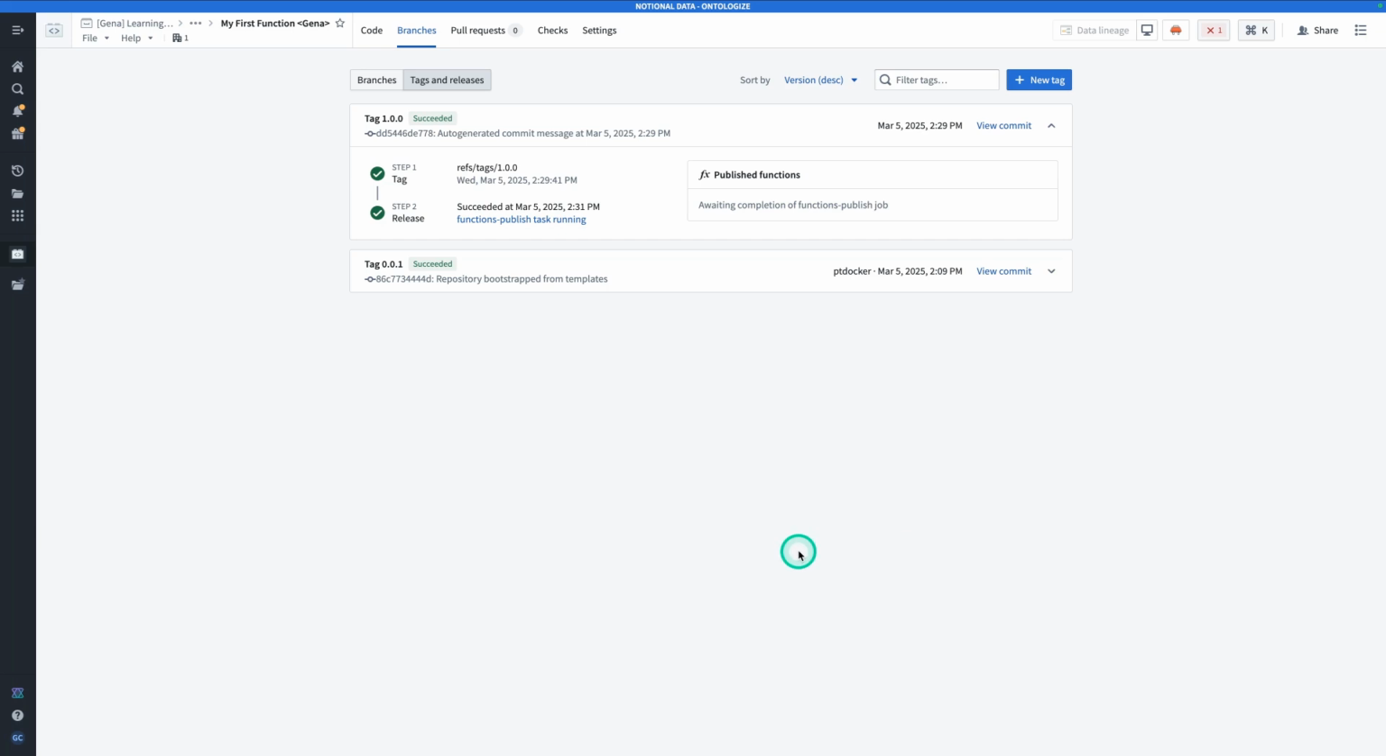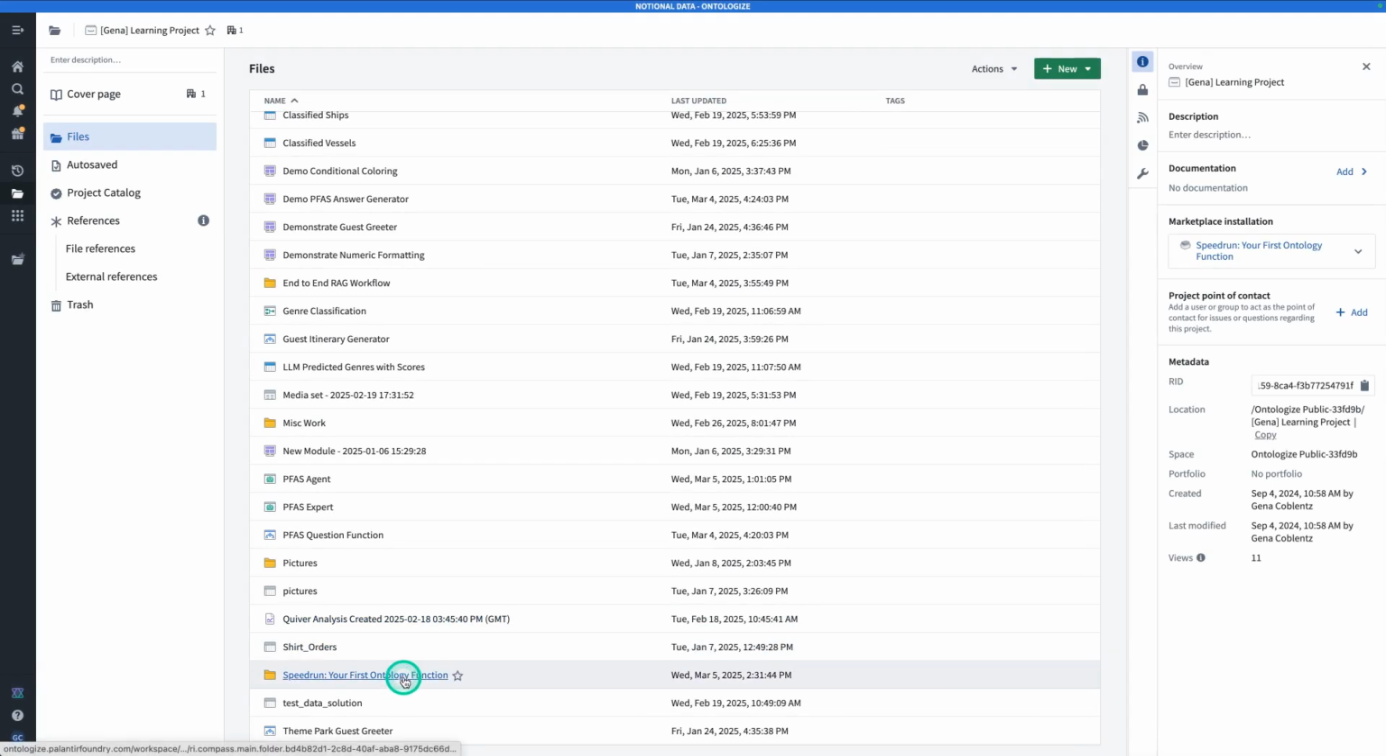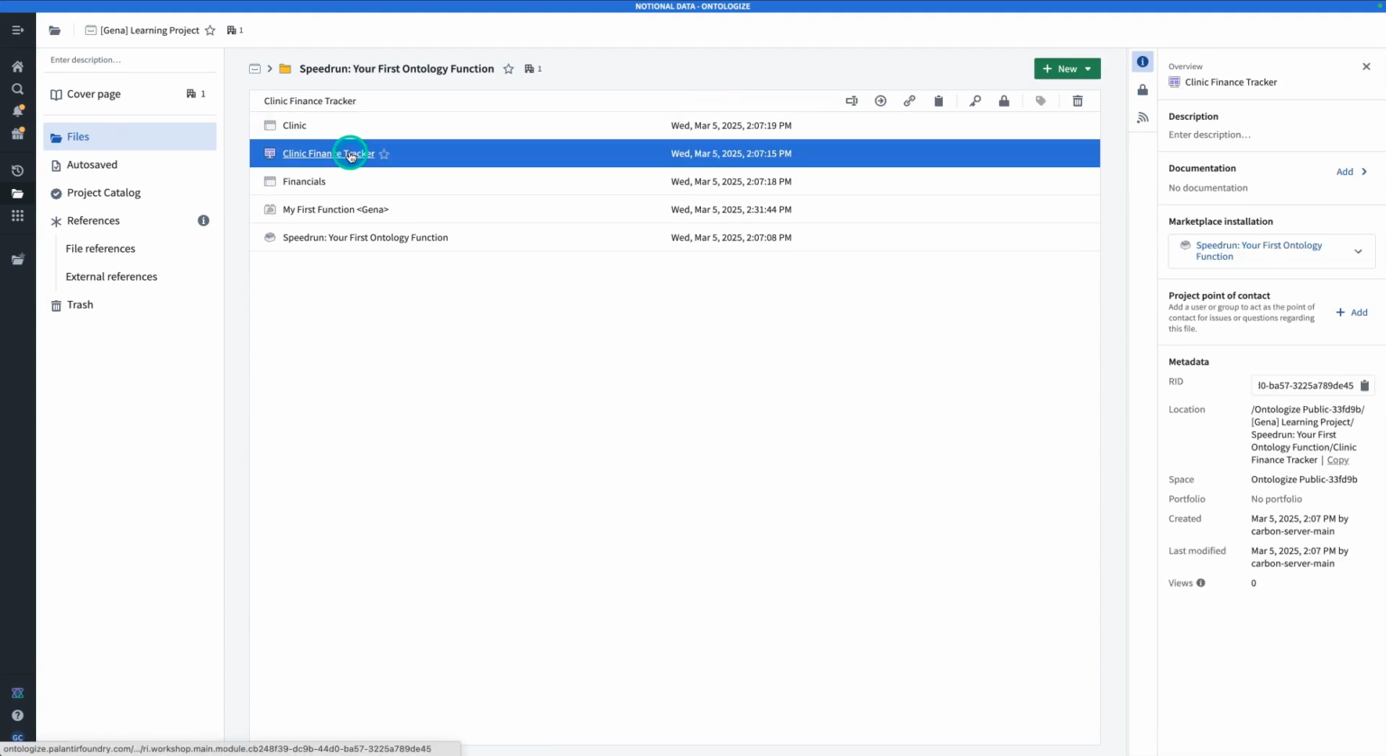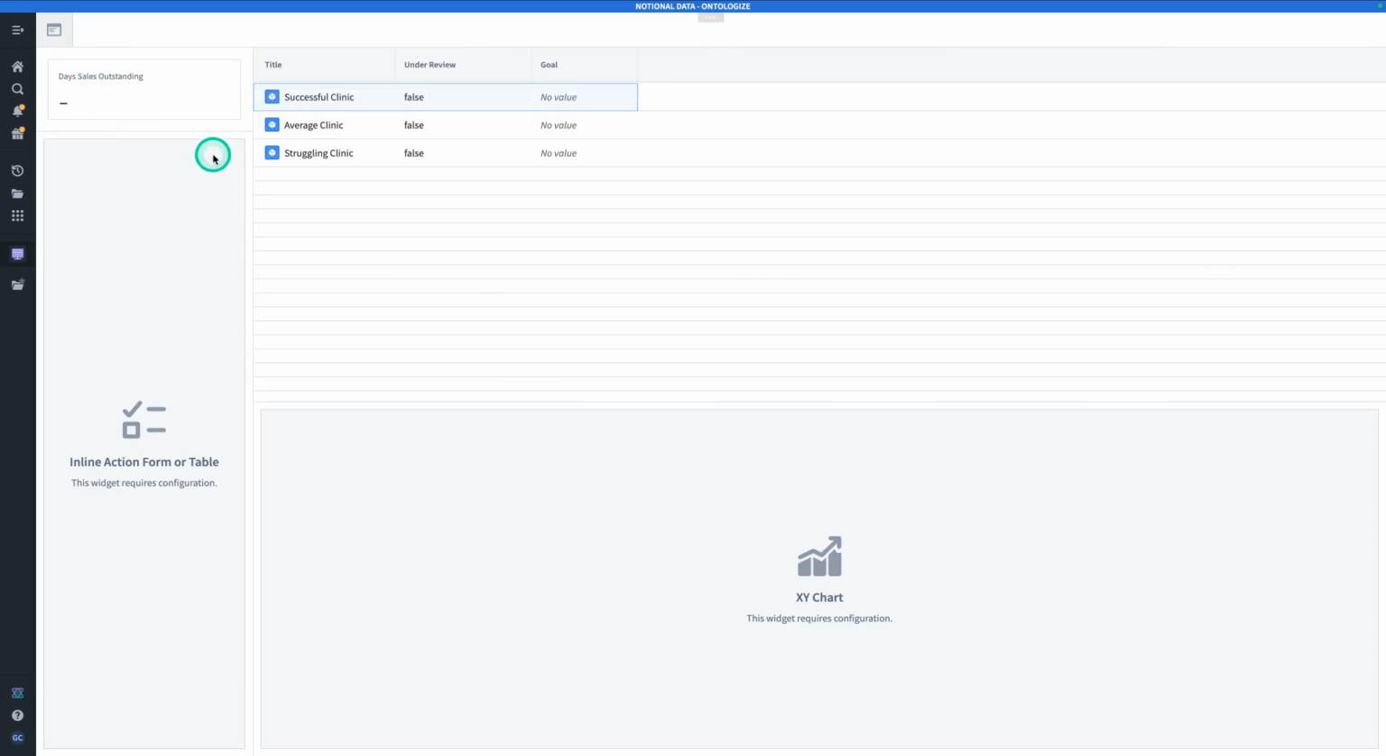So now from here, you're going to go put your function in your Workshop app. To do this, you can navigate back to your project to the Speedrun, your first Ontology function folder, and go to the Clinic Finance Tracker. From here, you'll see that we have something going on in this workshop, but we're clearly missing a metric, days sales outstanding. So from here, we'll go to Edit.